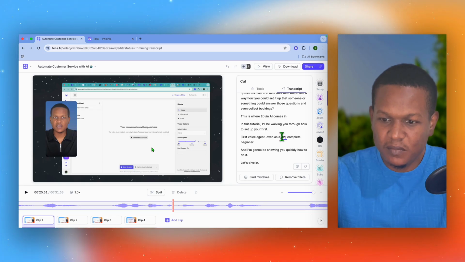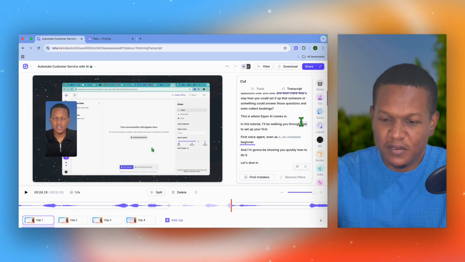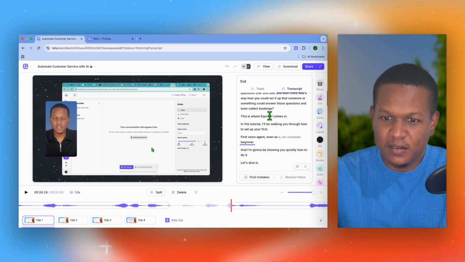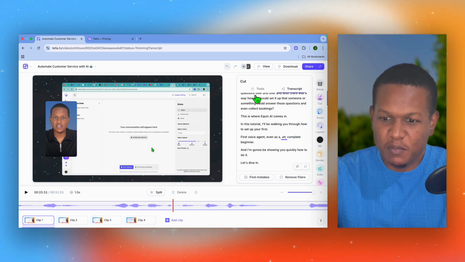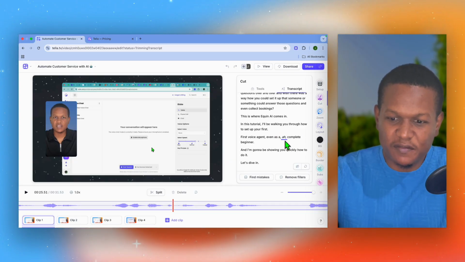After you have selected the text, you're just going to tap on Delete from Video, and it will automatically delete it. If you would like to undo that, you can tap on undo. And the reason why it has selected this is because this is a filler word.